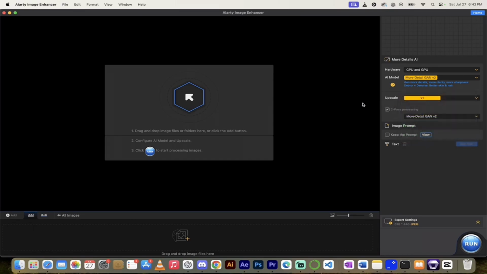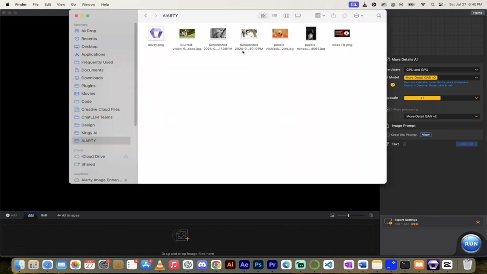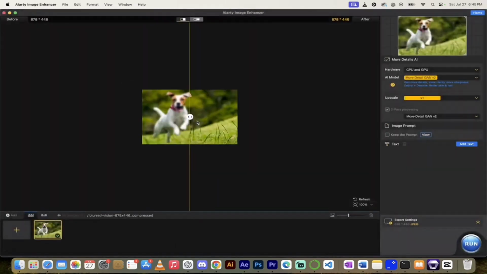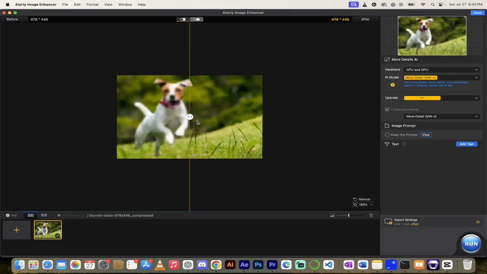The first thing I want to show you, though, is de-blurring. This is absolutely the best de-blurring software I've ever seen. Let me show you why. All right, so the first thing I want to show you is de-blurring. This is absolutely wild. I'm going to go into my Finder on my Mac. If you're on a PC, you may want to just open up your Explorer, grab an image. I've got one called Blurred Vision 6. So this is just a stock image. I'll zoom in a little bit so you can see it better.